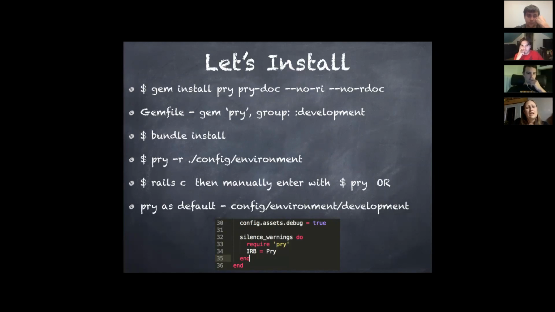And then you want to go into your Gemfile and use gem pry, but you don't want it for everything. You just want it for development. So you use group development. And then, of course, when you mess with your Gemfile, you want to do bundle install. And then to get all the functionality within your entire environment, you want to do pry -r ./config/environment. And that just loads, like I said, the full environment for Ruby. All right, and then that gives you access to Pry.